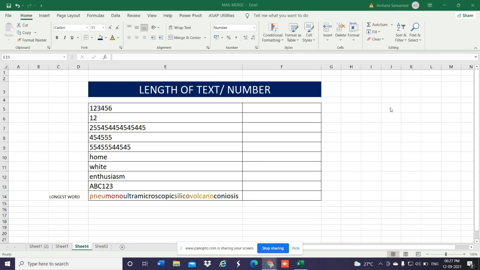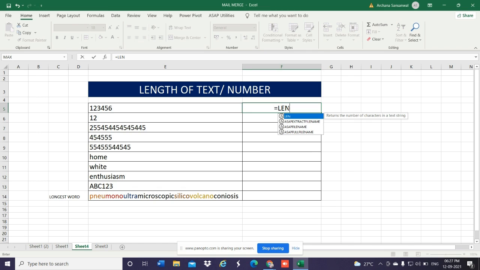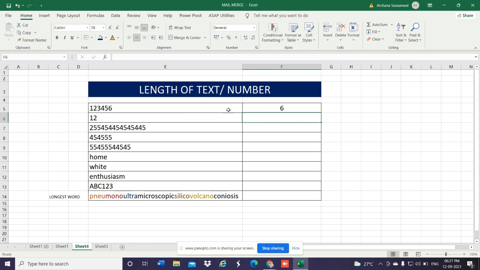Today through this video, we will learn how to find the length of text or number. For this, I will use a formula to find the length, which is equal to LEN, open bracket. I will choose the text, press enter. This number of characters or number of digits is 6. I simply drag it to the bottom.